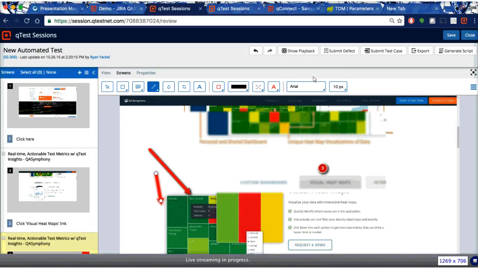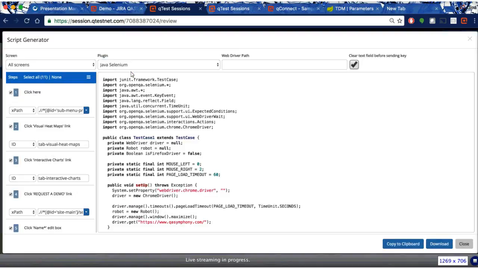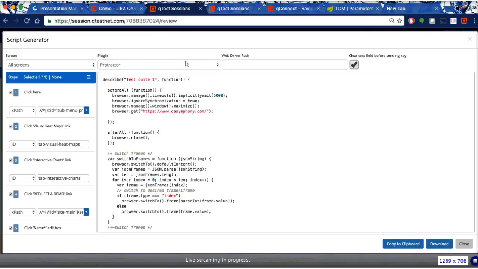And then if you've run your Explorer session, this script generation button right here is where you would see all of the screens that were collected and also the data behind that. I haven't selected any plugin yet, which is why nothing is showing up here. But if I were to select, let's say, Selenium Java, it'll pump out that automation code that was recorded in the background. If I'm using Protractor, I can grab and select that. So it's an easy way to quickly change the plugin, and it will automatically change the code below within what you're seeing here.